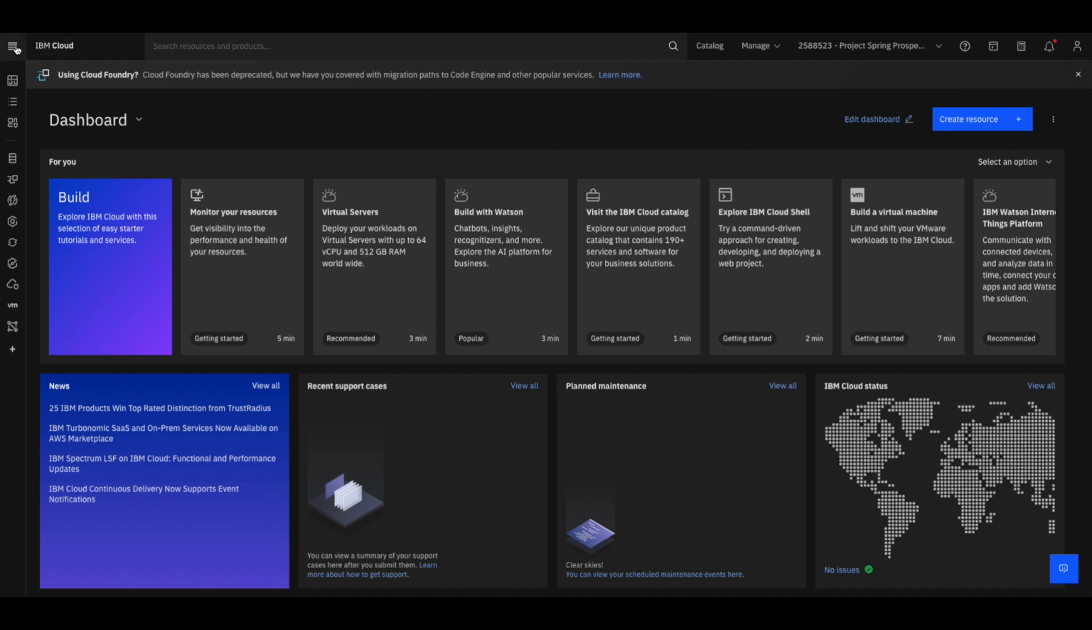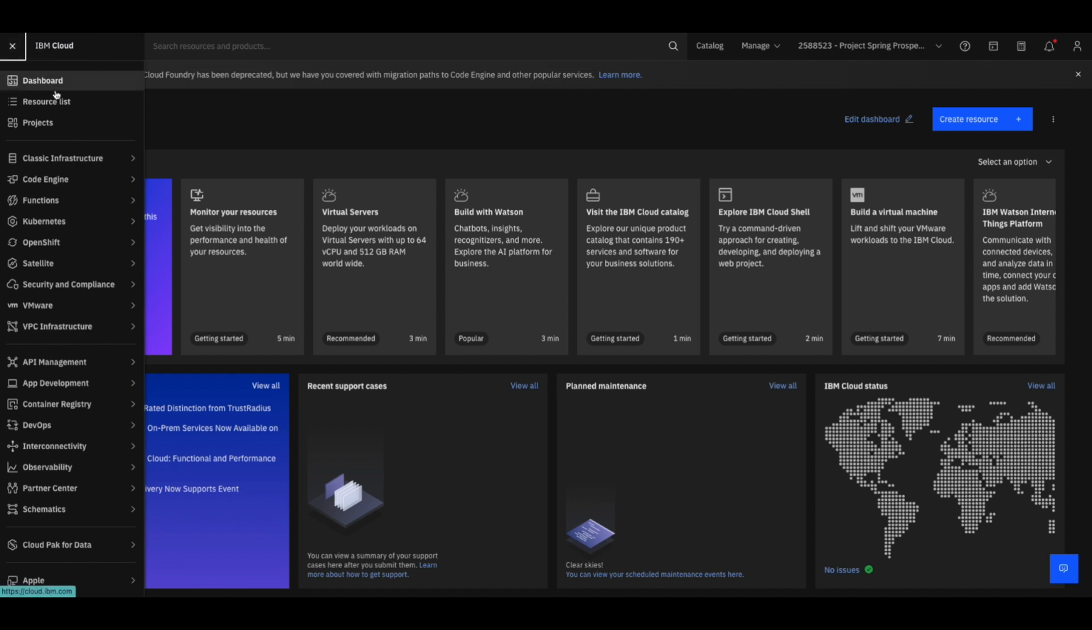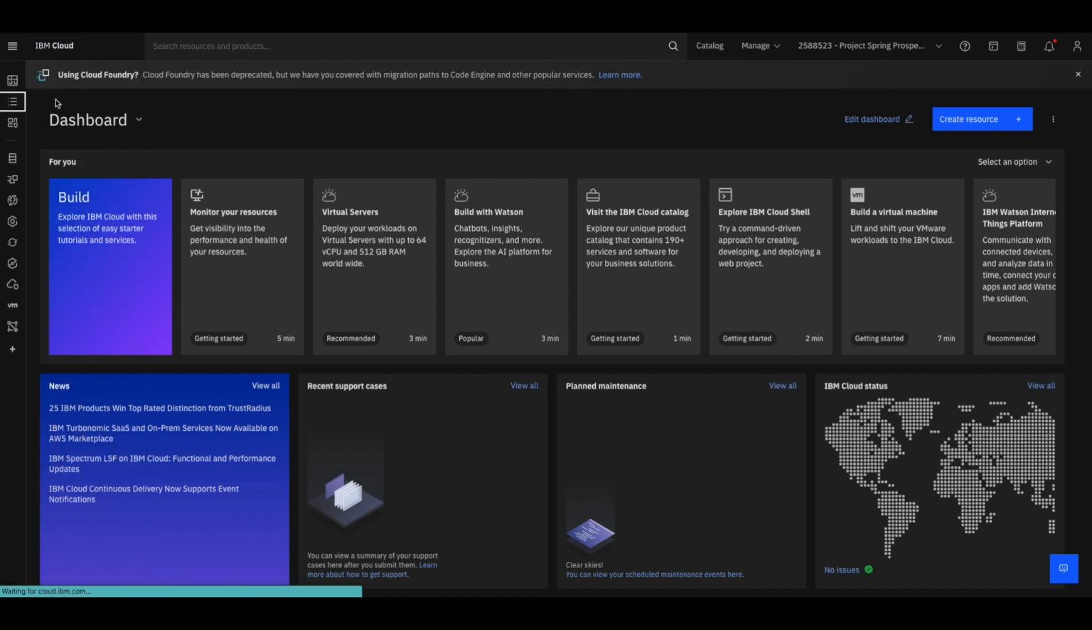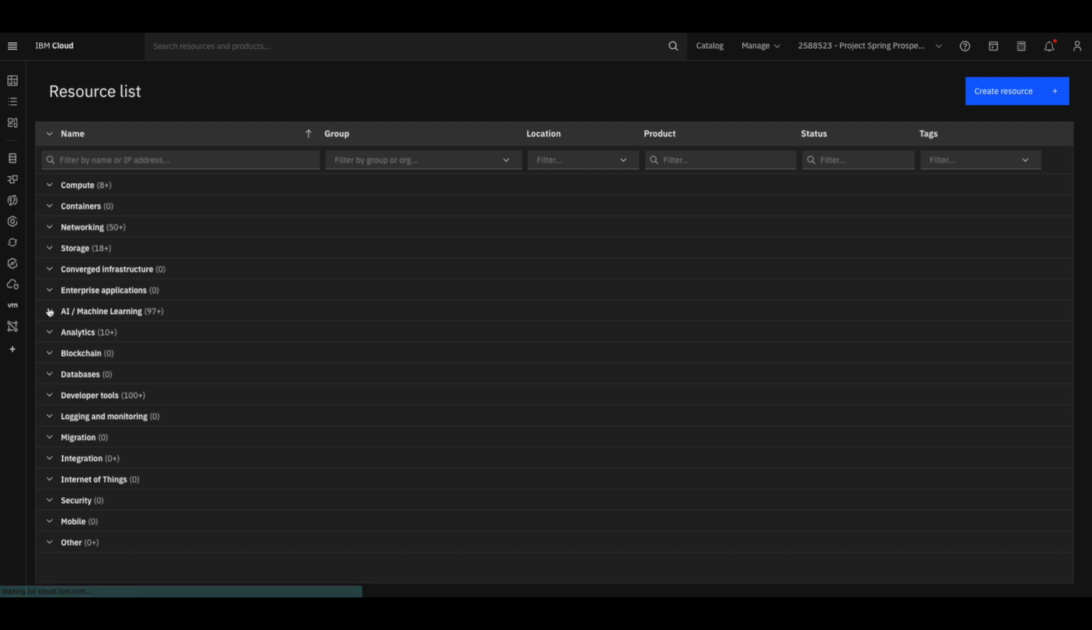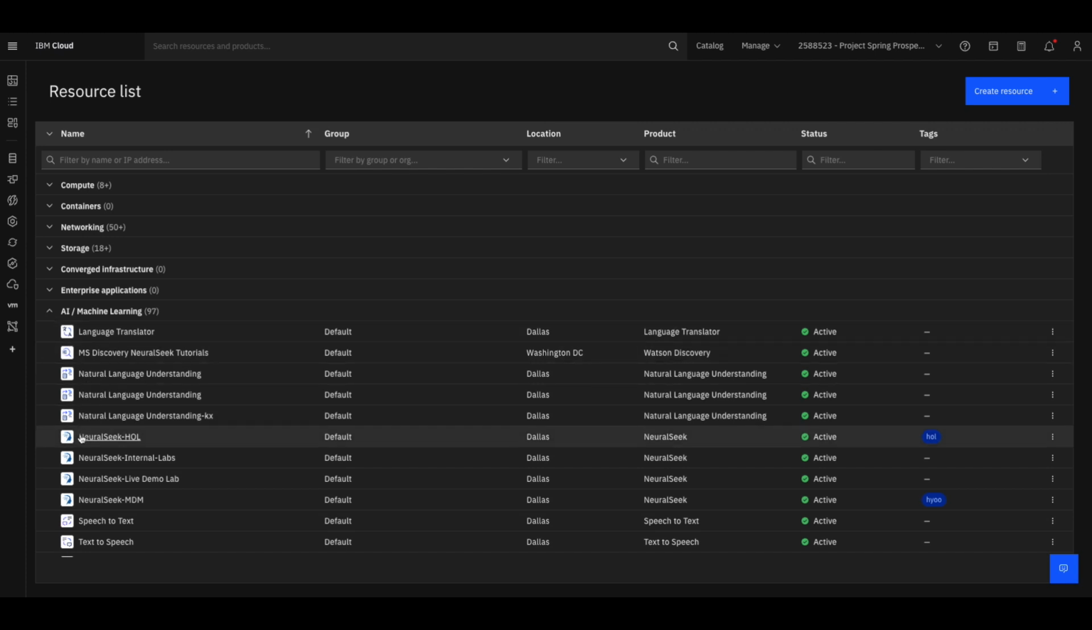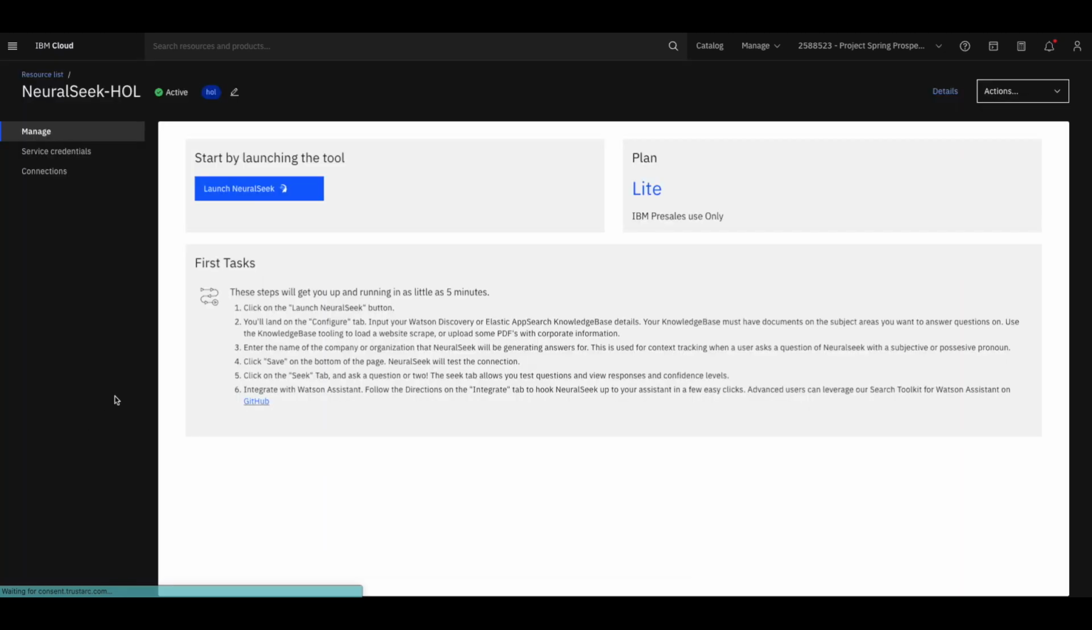Click on the icon on the top left corner that has 4 horizontal lines. Select Resource List. Expand the resource section AI/Machine Learning by clicking the down arrow icon. Locate an instance of NeuralSeek Hands-on Lab in the list. Click it. Click Launch NeuralSeek button.